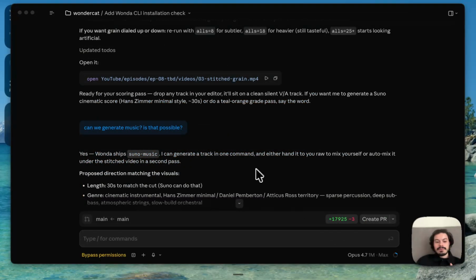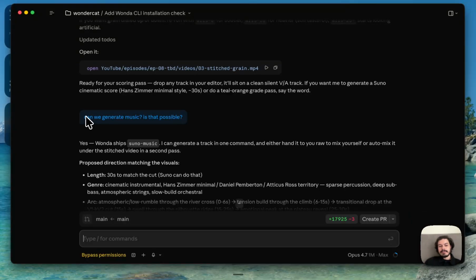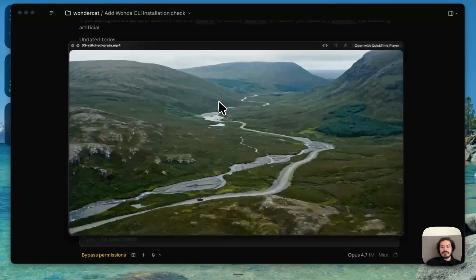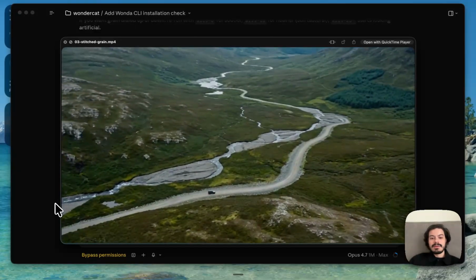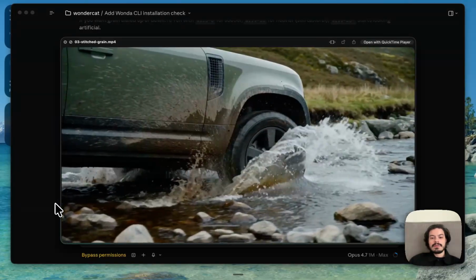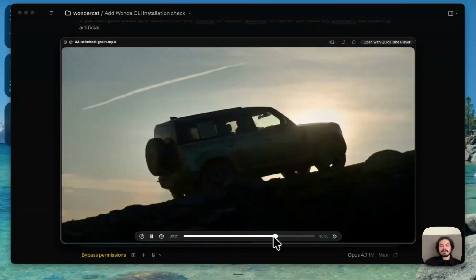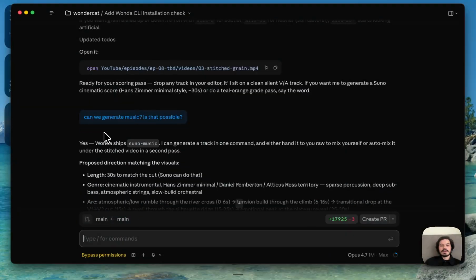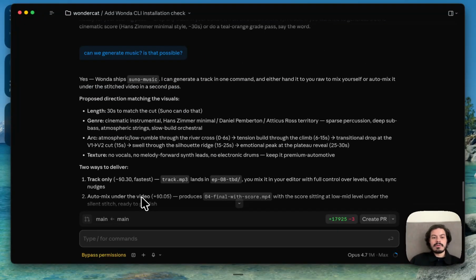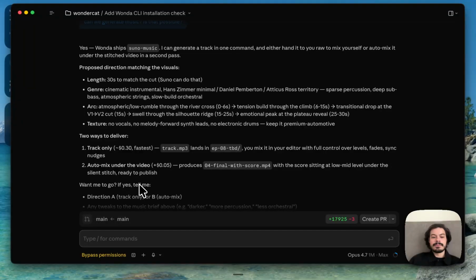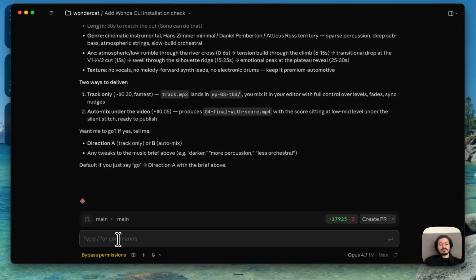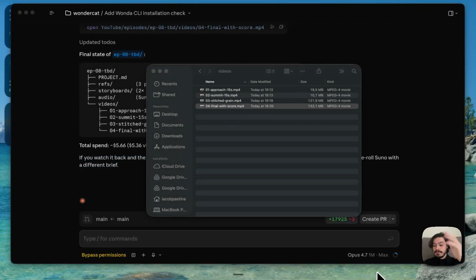And now we're also going to tell it to generate music, but first, I just asked because I wanted to be sure. It finished the cut and it stitched the videos together as well as added a grain on top of it. So it looks really good. Perfect. And we're just going to say now track only and audio mix. Let's see. Generate a song, a soundtrack actually. All right, so it finished and let's check it out. It also added the music.